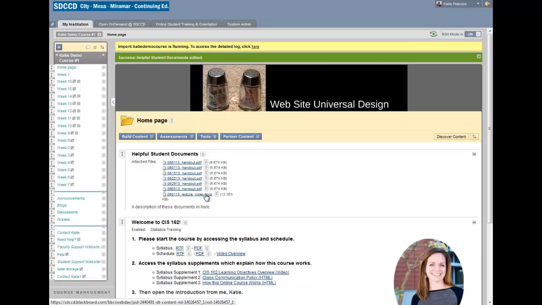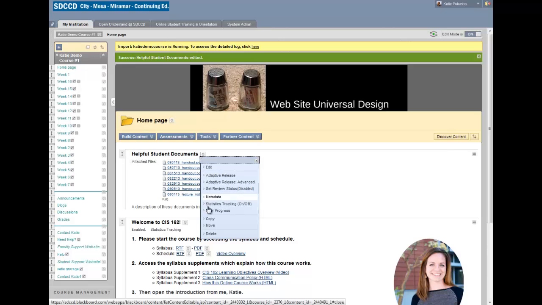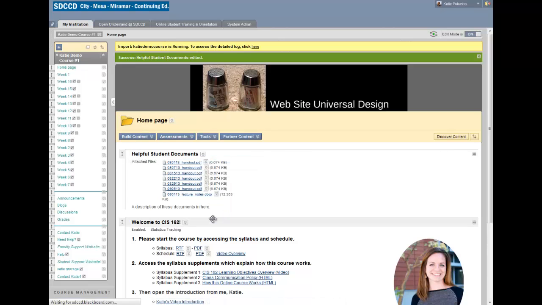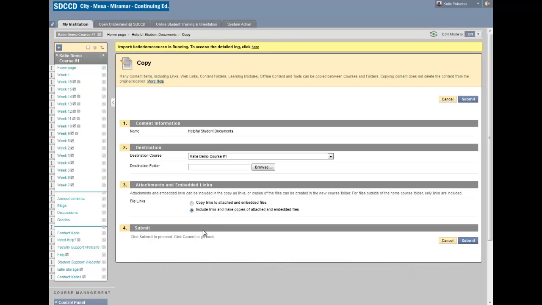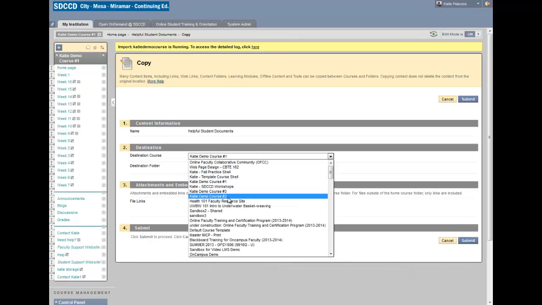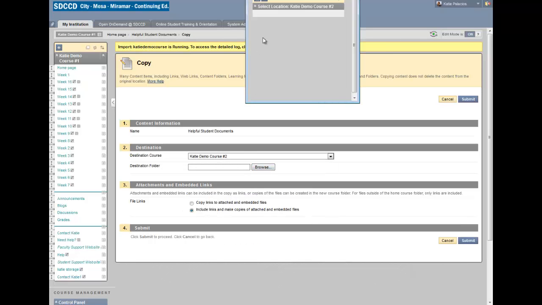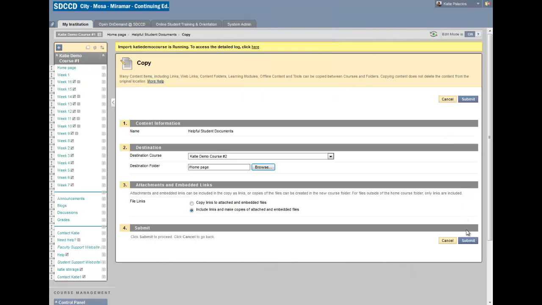There it is. So now, how do I get just this part over to the other course? You'll see you don't have that copy option in here just for that item, just for that file. You're going to have to take that whole item again. So we can say item, copy, and again to the demo course 2, browse, put it on the home page, and then hit submit.